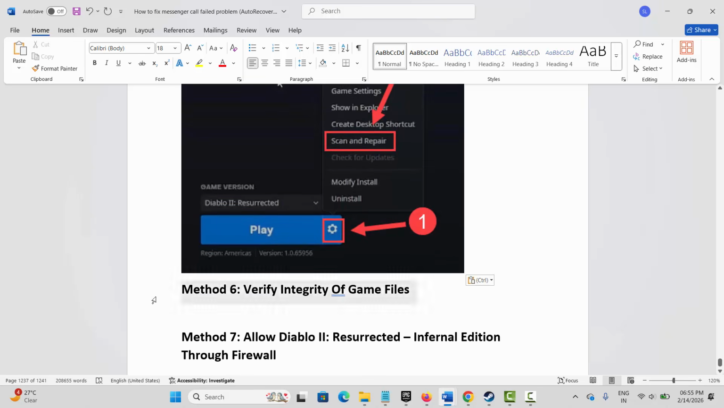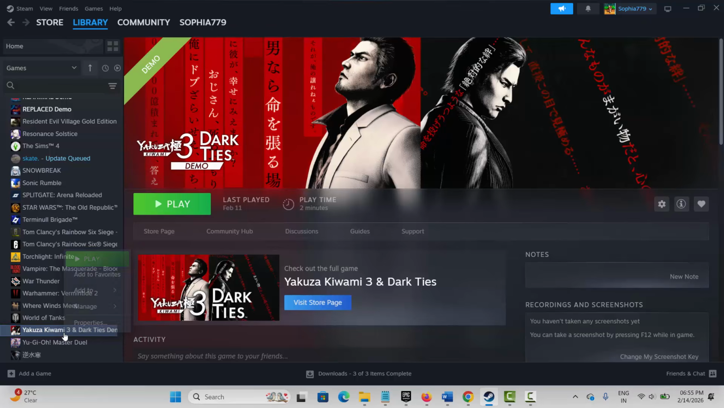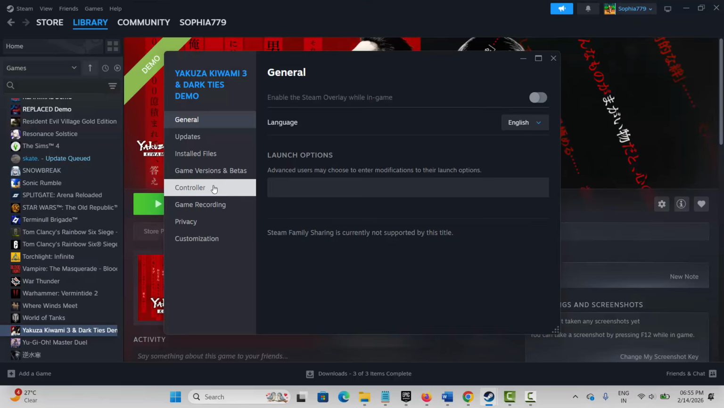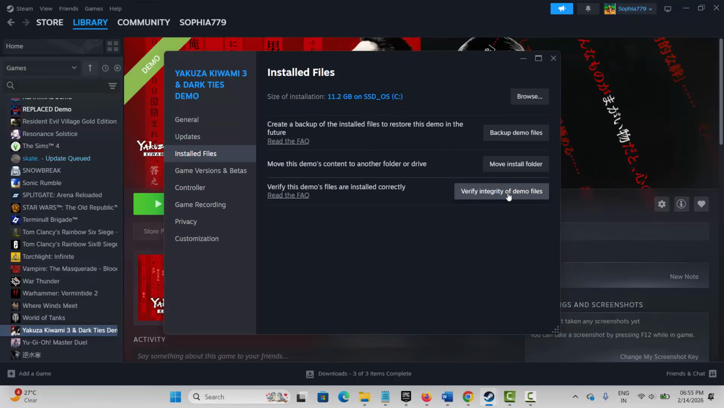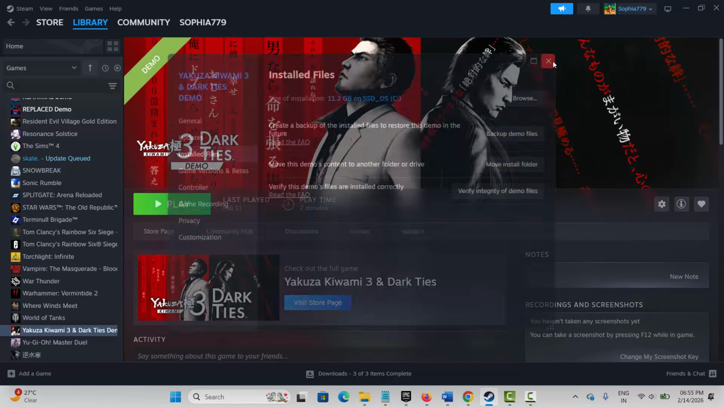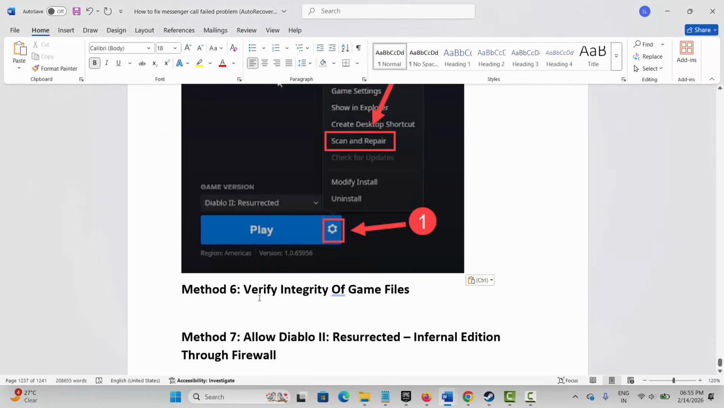If not, next method is to verify integrity of game files. So Steam users, go to Steam, select your game, under library section, right click on it, click on properties, click on install files and then click on verify integrity of game files. So this will check and verify the game files. Once the game files are verified, now launch the game and then check if the issue is fixed.